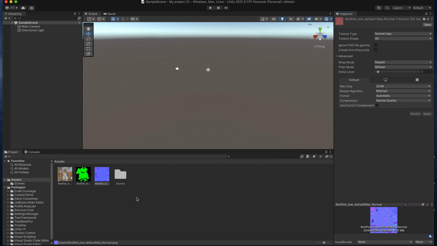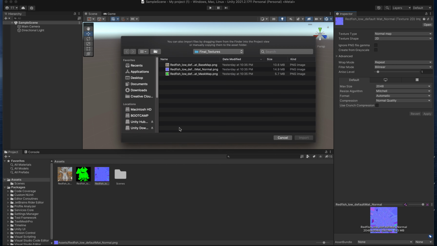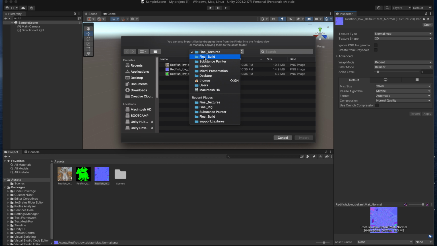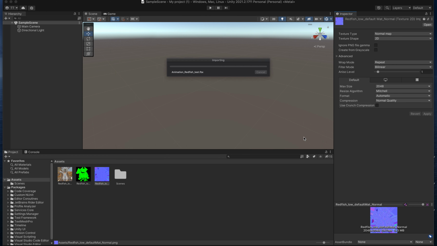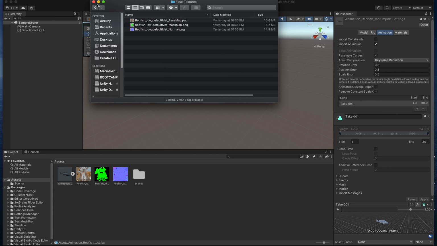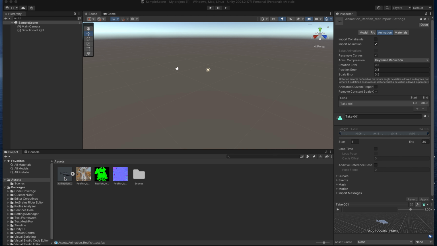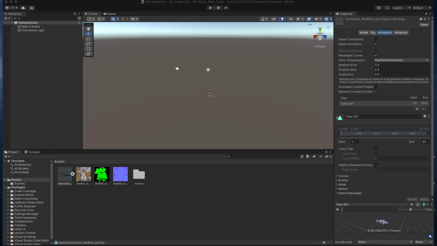That is helpful. All right, we're also going to import our animation. I think it's in Final Rig, and that was our test. Go ahead and import that. All right, so we should have that animation in here. And here you can hit play, you can see our animation happening.